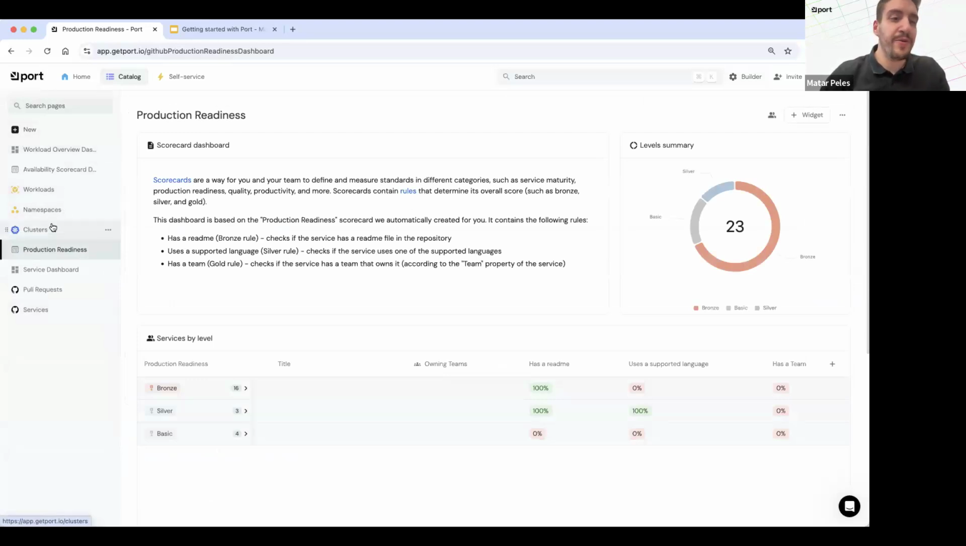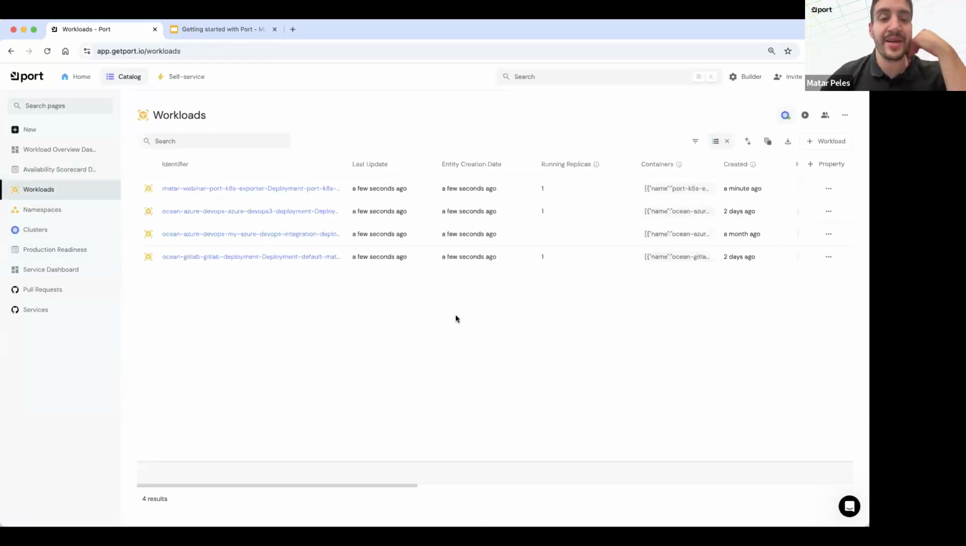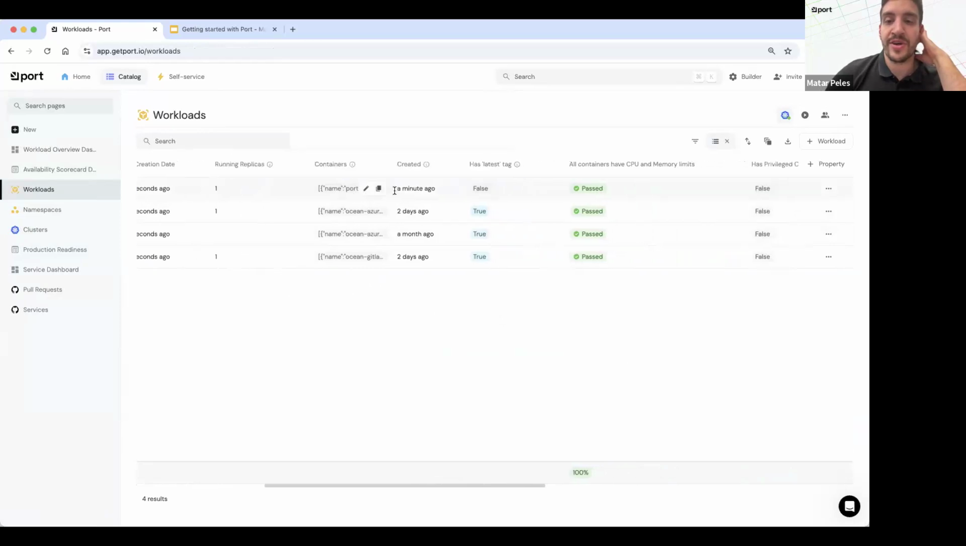Awesome. So we see a few pages here created for me in addition to the previous pages. I have some Kubernetes pages. I have a page for clusters in the catalog. All of my Kubernetes clusters are over here. I have a page for namespaces, and I have a page for workloads. So if I click here, I can see that I actually got pretty quickly my Kubernetes workloads into my portal. I can see each one of the workloads. I can see the containers JSON.